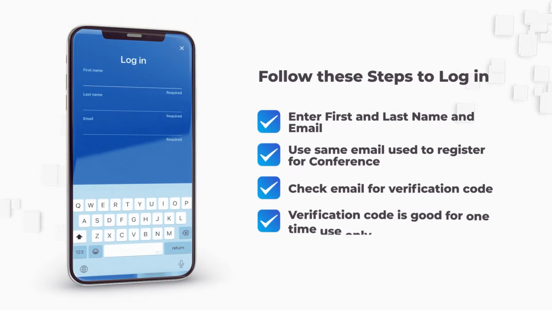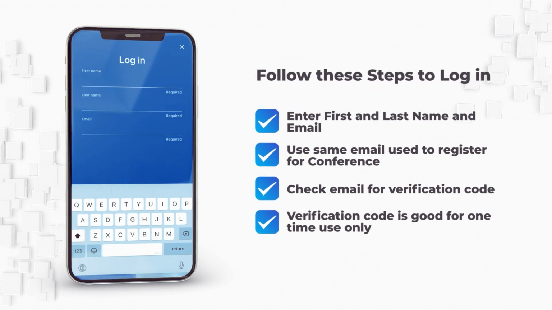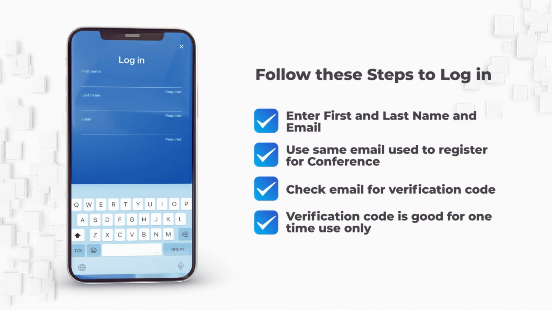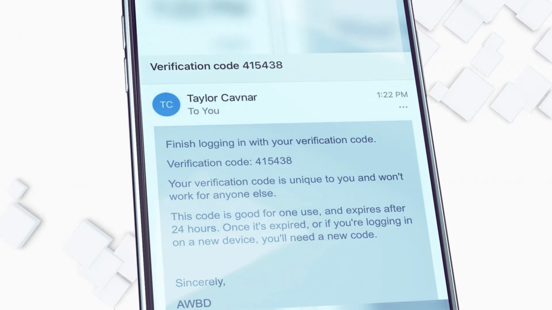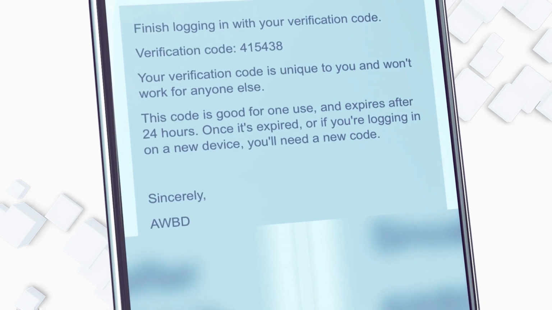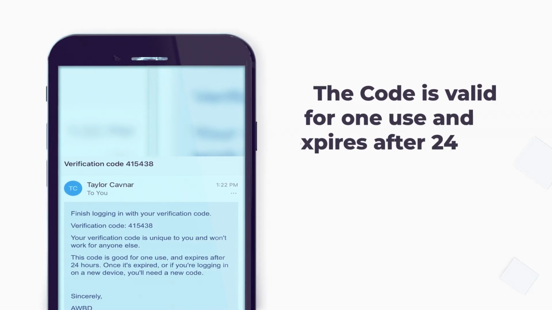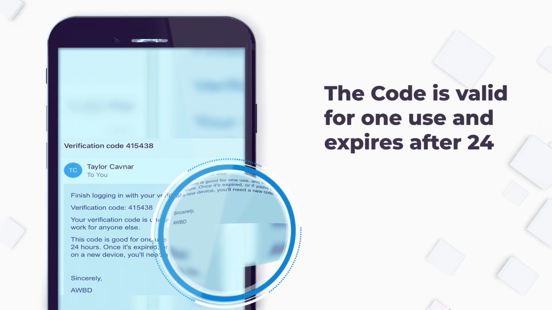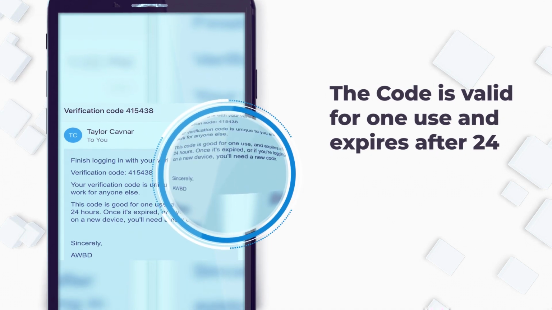The page will then ask you for your first and last name and email address. Please use the same email you used to register for the conference. Once you've filled out your contact information, check your email for a 6-digit verification code. This code is valid for one use and expires after 24 hours. If it expires or you are logging in on a new device, you will need to request a new code.